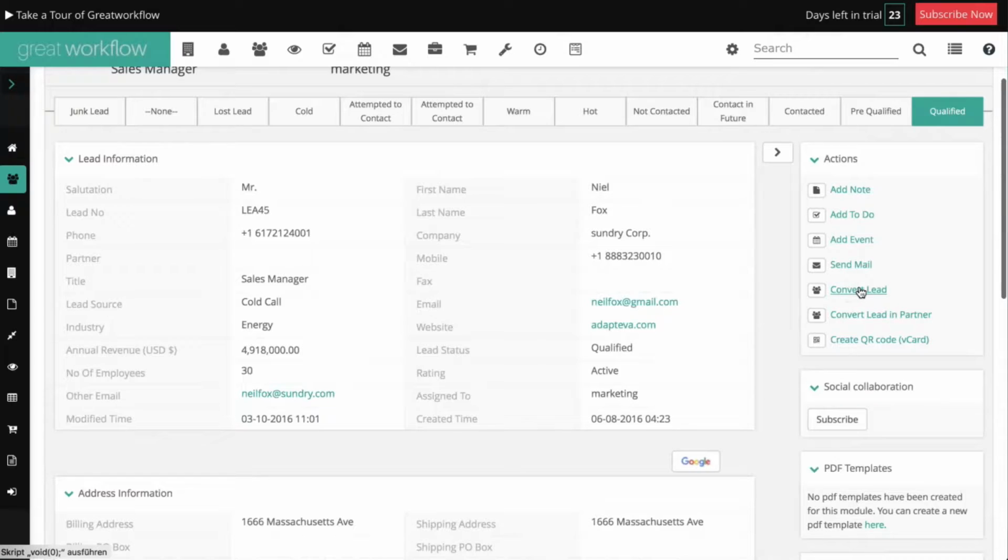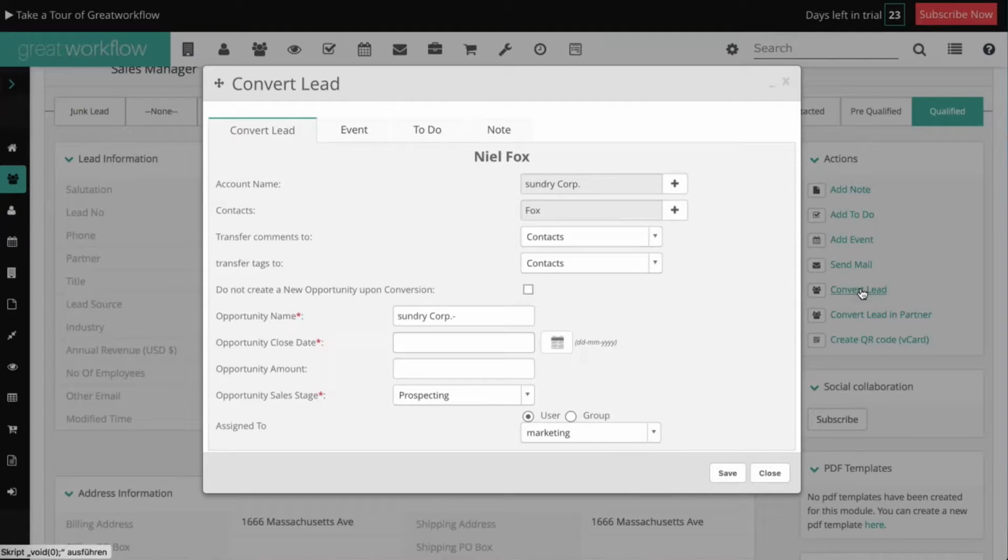And here you can have this action called convert lead. And if we convert the lead, then automatically, out of the information from the company, an account will be created. Out of the personal information, a contact will be created. And what you can also do, right now in this converting view, is create an opportunity.